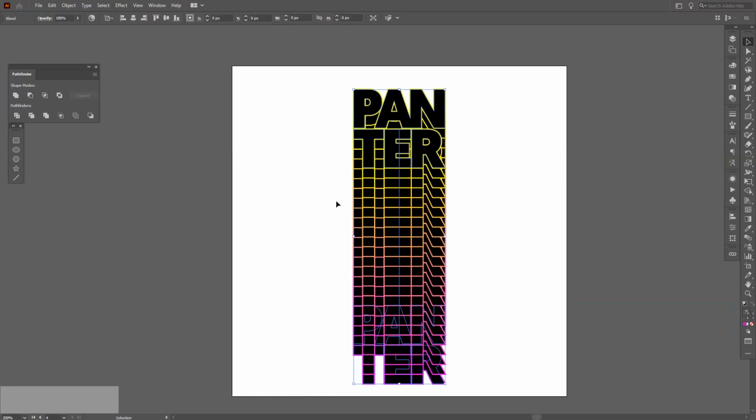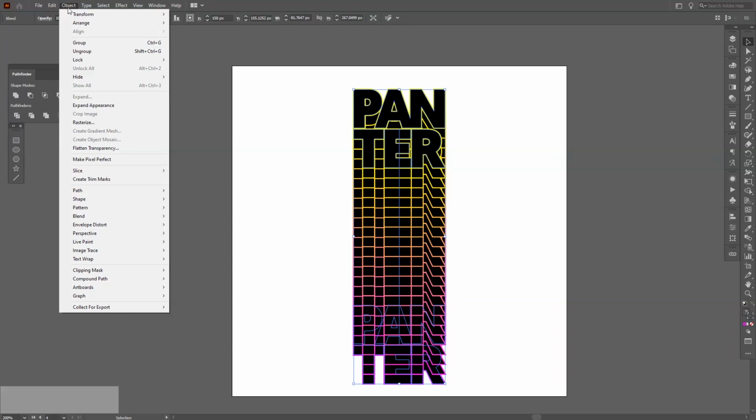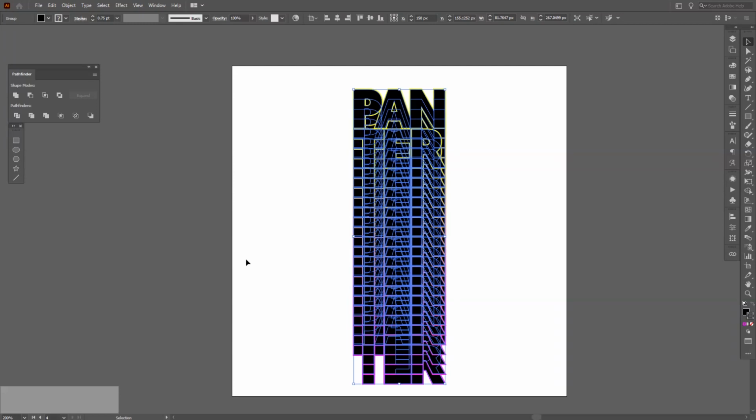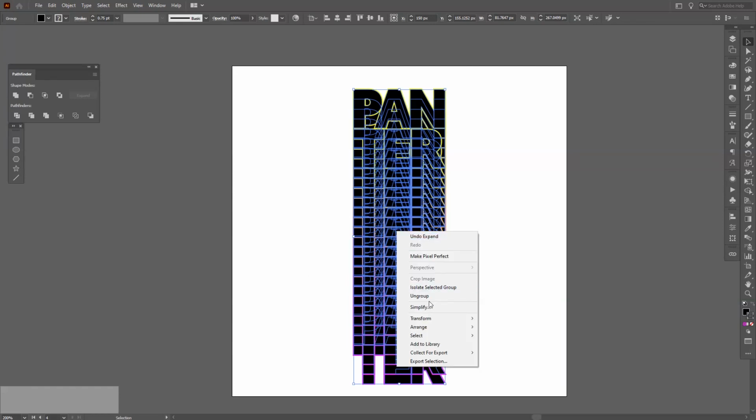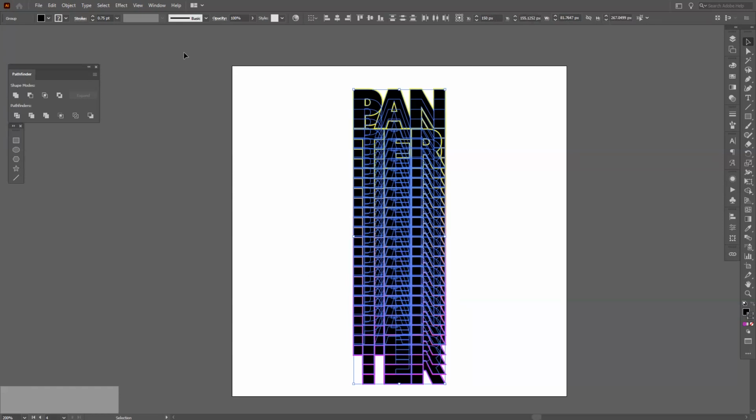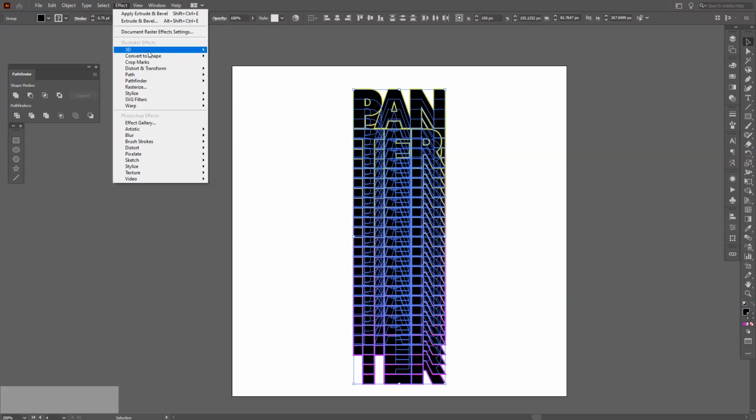Now we're going to go to Object again, Blend, and click Expand. Now right click, click on Group to ungroup it, and we're going to go to Effects, 3D. When you go to 3D and you have this many layers, make sure you have enough RAM. If you have a lot of applications open and Chrome with a lot of tabs, this thing won't run, because you're probably going to run out of RAM. If you have enough RAM, this thing is going to work.